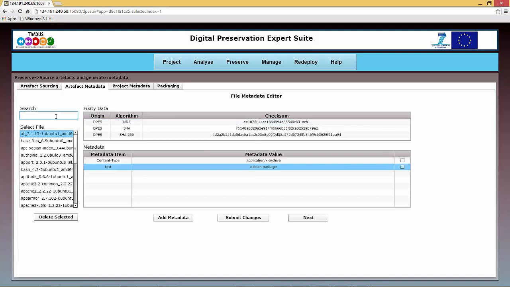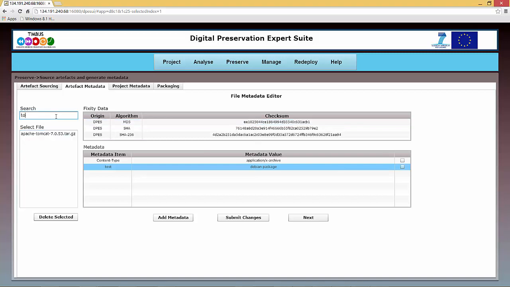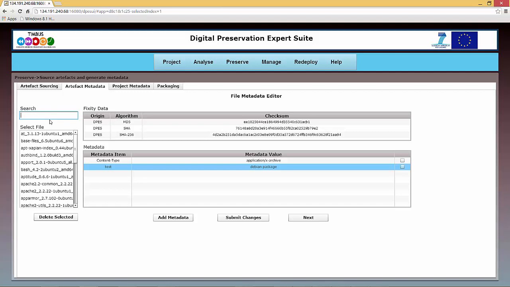User can filter through specific files by typing the name of the artifacts to save time. After adding any additional metadata, don't forget to click save here.